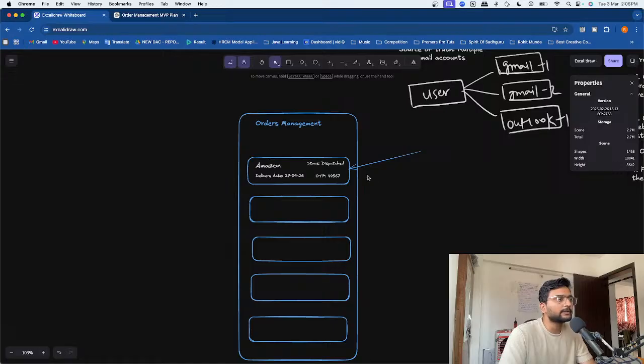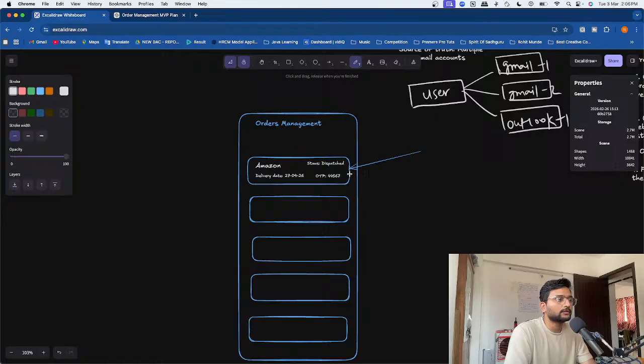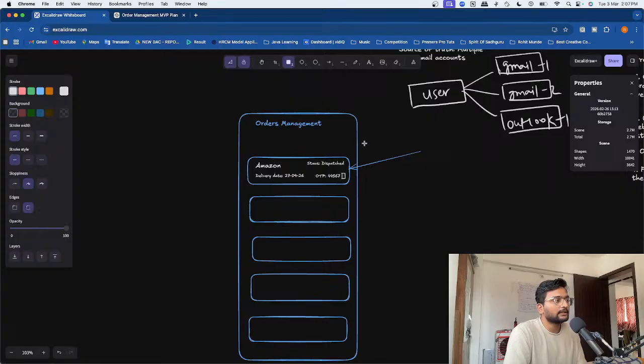Why paid or unpaid? I didn't understand. So here will be an option to copy this. Okay, so these many things are enough, I guess.